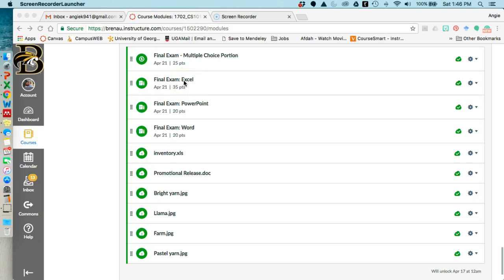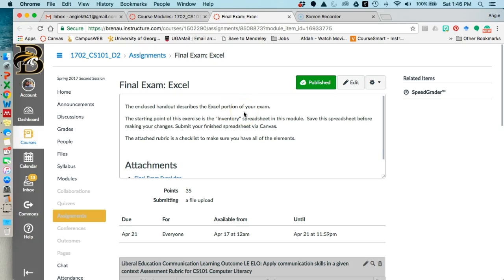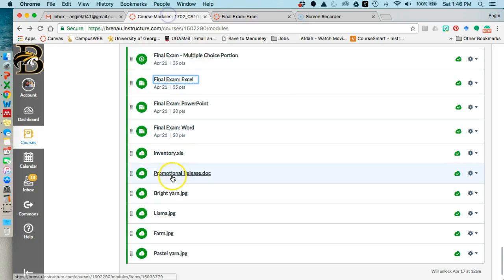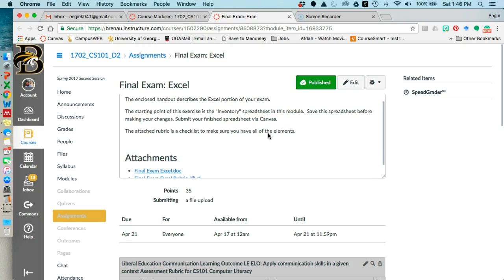So let's go ahead and take a look at what you have to do for the Excel portion of the final. Okay, it says the enclosed handout describes the Excel portion of your exam. The starting point of this exercise is the inventory spreadsheet in this module, which is right here. Okay, you're going to save the spreadsheet before you make changes, and you're going to submit your finished spreadsheet via Canvas, just like you submit everything else.